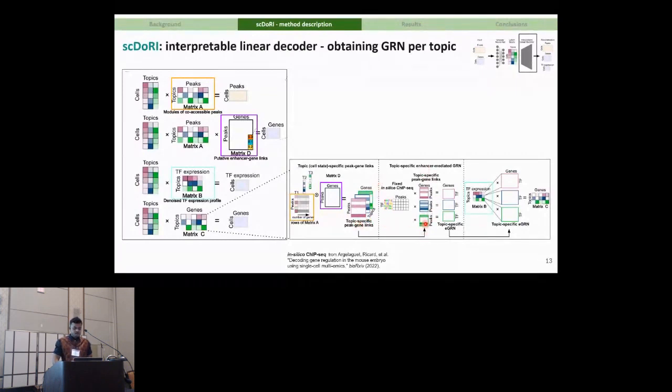Then we take these links and we multiply them with this transcription factor to peak links, which is the in silico TF binding, in silico ChIP-seq matrix. It's essentially telling you what is the probability of a transcription factor binding to a peak. And to compute this, we use two lines of evidence. One is the motif presence, which could be computed by JASPAR scanning or using pre-trained TF binding models, which is what we are using.